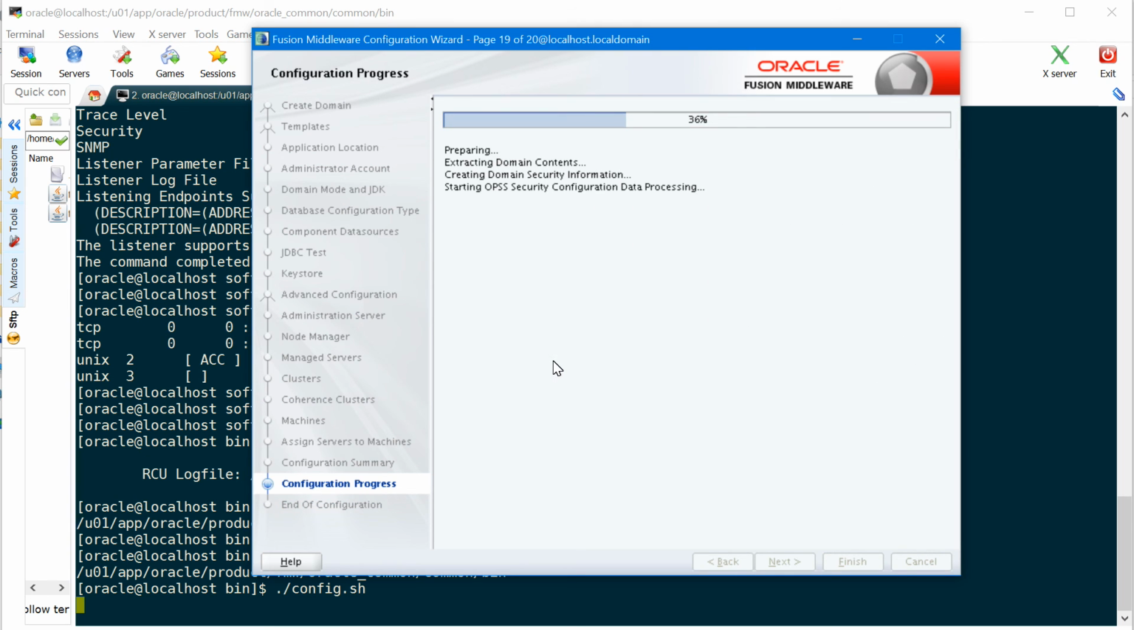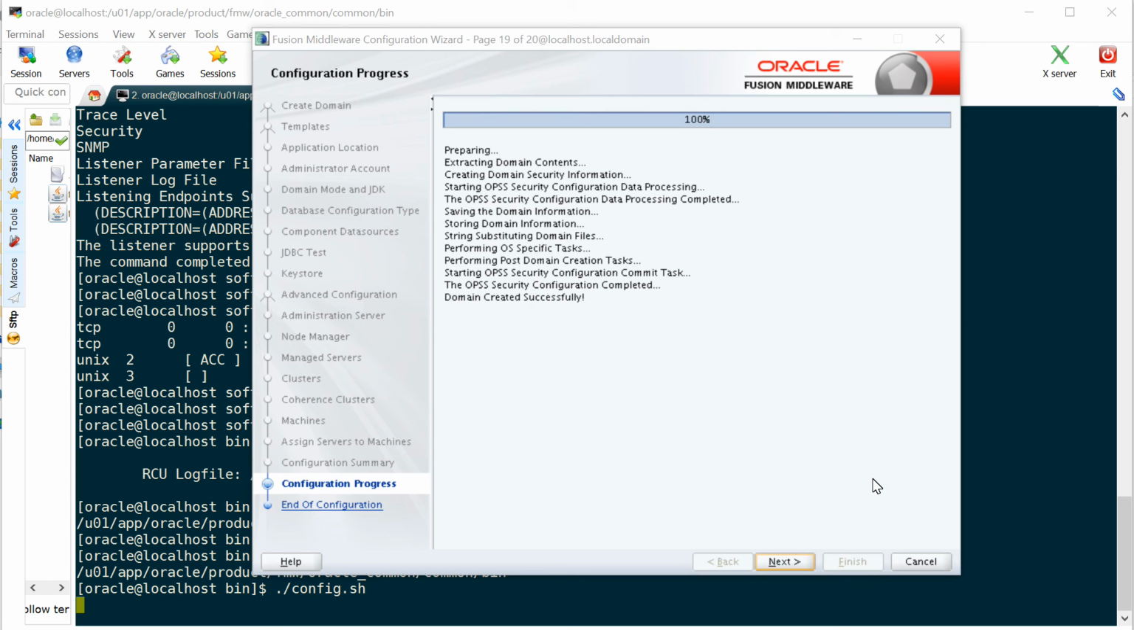The domain creation process starts. So it should take a couple of minutes to create the domain. As you can see, the domain creation process is complete now. It took around 5 minutes. So click next here.